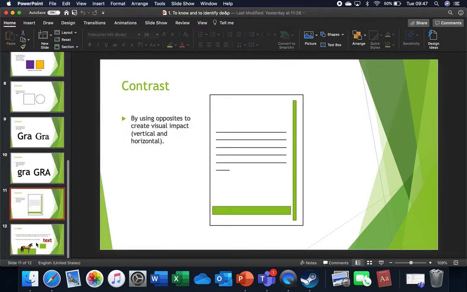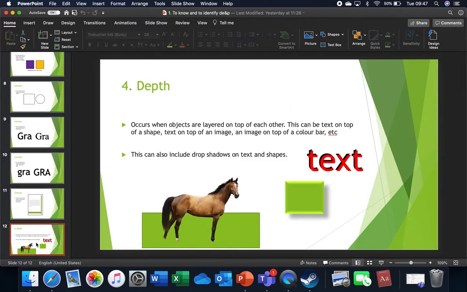And then finally, we've got depth. Depth is a really important one, and it can work incredibly well if it's used well. It effectively occurs when objects are layered on top of each other. This can be text on top of a shape, text on top of an image on top of a color bar, etc., etc. This can include drop shadows on text and shapes, and that's quite a common one to have.